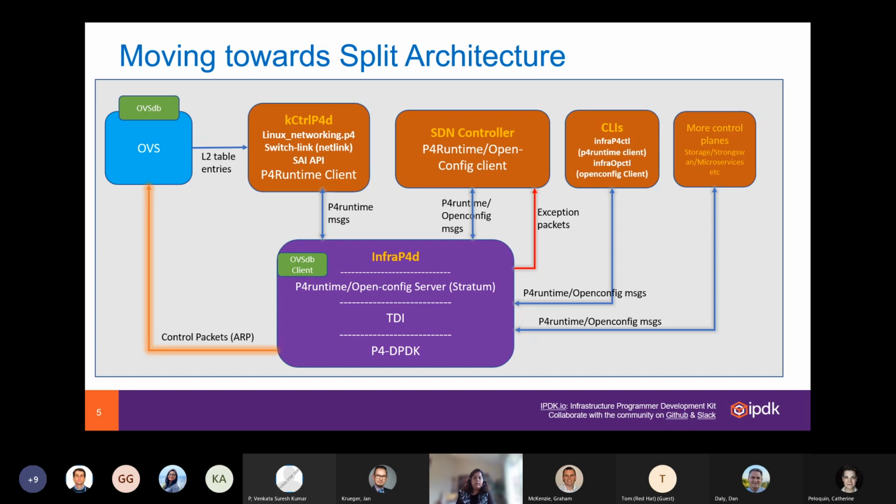Then we have the CLIs that we have already implemented, the OVS P4 CTL and OVS and the gNMI CLI that work with OVS right now. So we pulled it out. This can be used to program again using your P4 runtime client capabilities. So this is one block that you can manually set some rules and set pipeline into the infra P4D and your target backend. Then we can have more control planes here, like storage, strongSwan, which don't need your K-control P4D or OVS, and can directly use this infra P4D module.